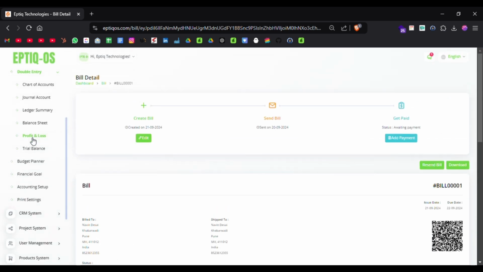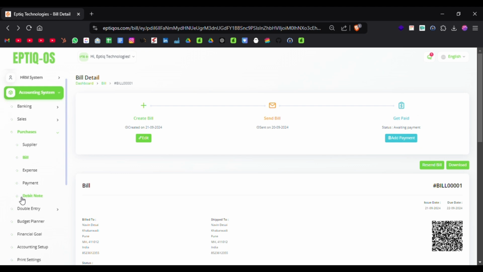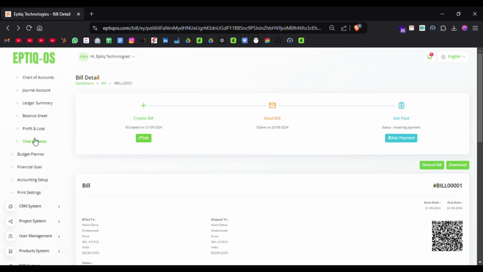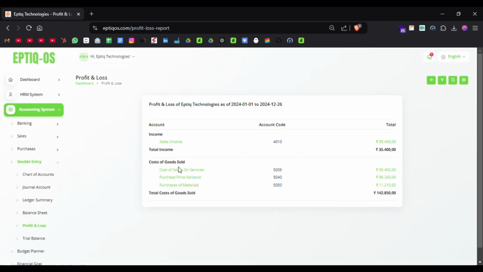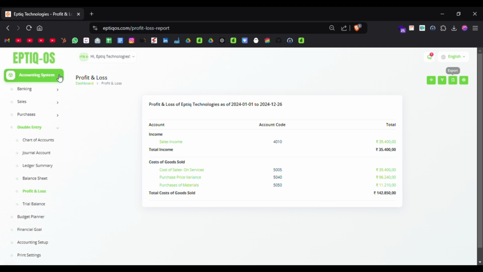So we have multiple other functions like chart of accounts, general account, ledger summary, balance sheet, profit and loss overall. That will be filtered. We have multiple filters. Also we can download from here. Then we have budget planner, financial goal, accounting setup. That's all from the account department.